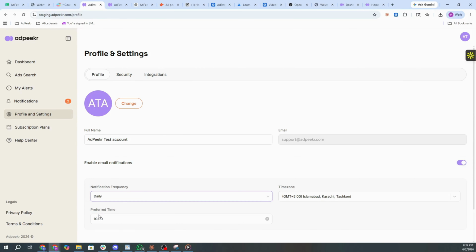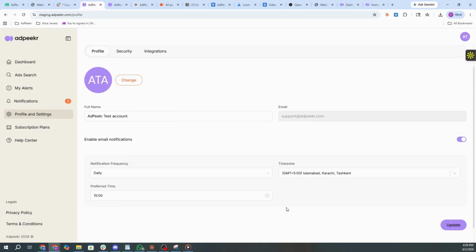When you select Daily, a preferred time option will appear. Choose the time you would like to receive your notifications each day. You will then receive a daily summary of all new ads posted by your subscribed brands.